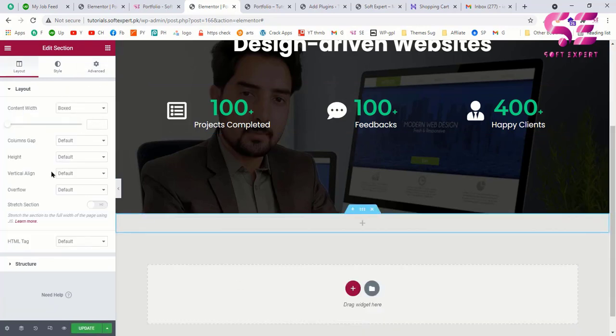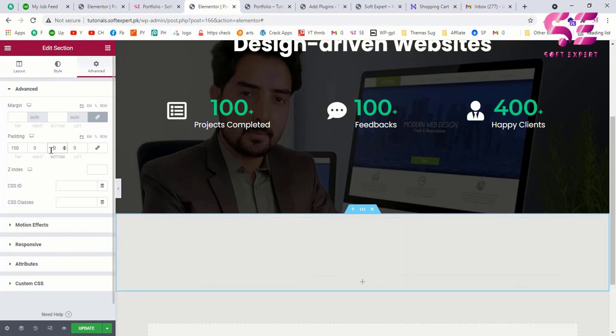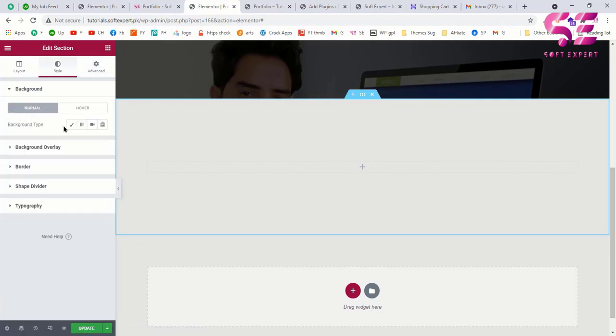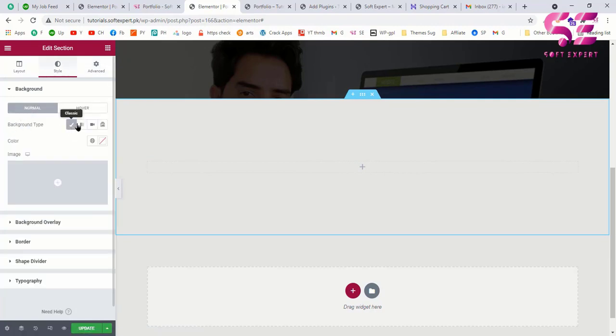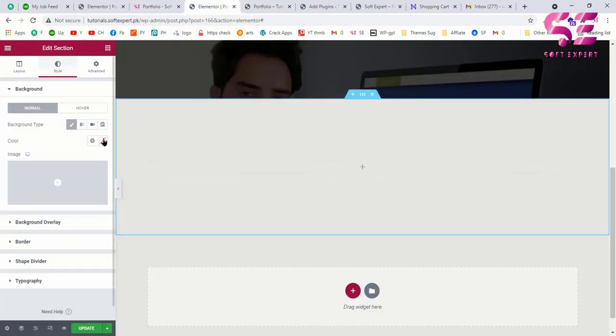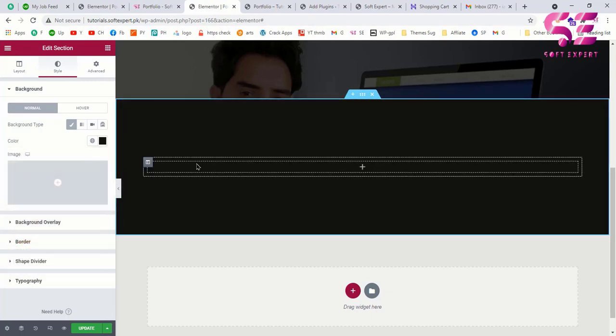and instead of the height we will give this some padding. So the padding works exactly like the height. We will give this a top padding of 150 and the bottom padding will be 150 as well, and this will straighten the section. Now go to style and the background type will be classic. Now you can use the gradient backgrounds, video backgrounds and slideshow. This is completely dependent on you, but as we are creating this layout, that is why I am sticking to that. Now I'll choose that color, so I'll just paste the color code, which is 111, and that's it.